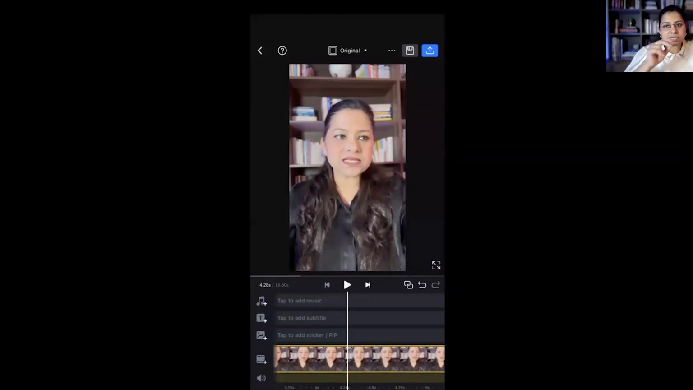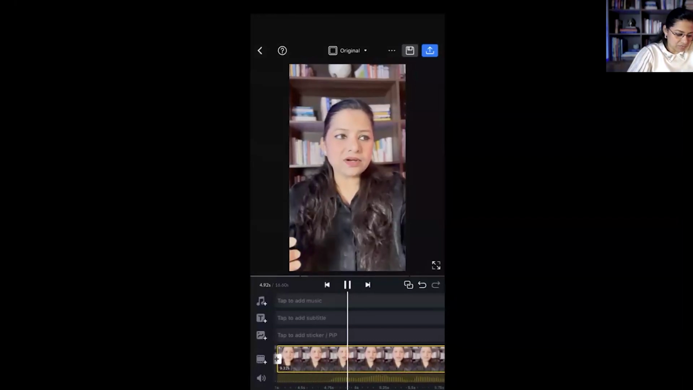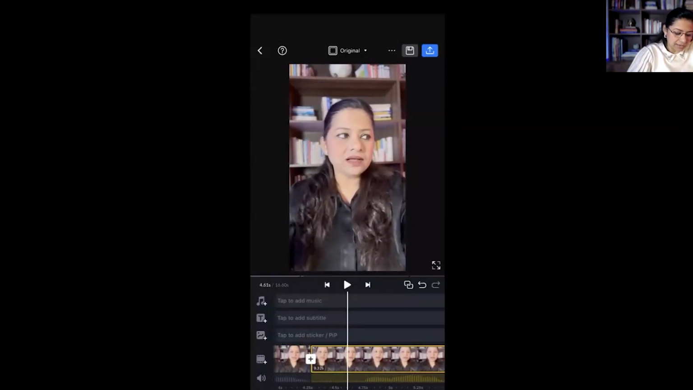Now for example, you want to cut somewhere. Suppose I have made a mistake here and I want to cut it here. The first thing is I will go and put a scissor here, that this is the starting point of my cut. Now I'll watch. Do you really feel? So till that particular point I want to cut.